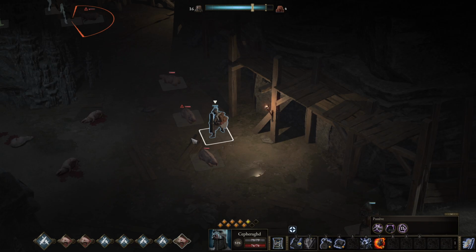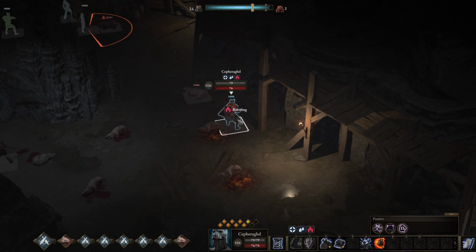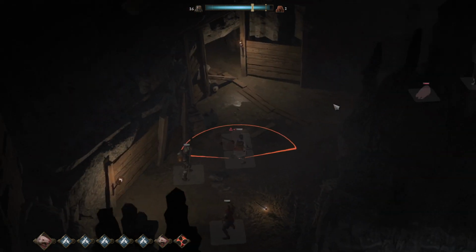A little bit more. There we go. Nice. No, 12 damage.